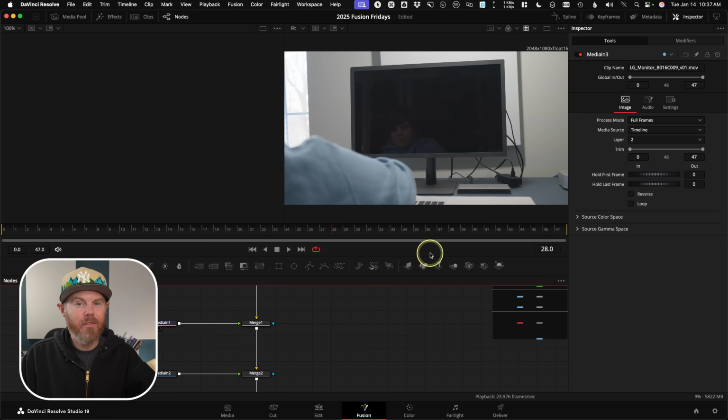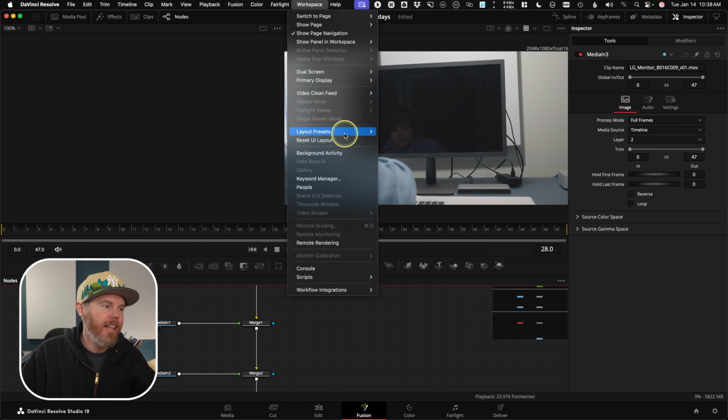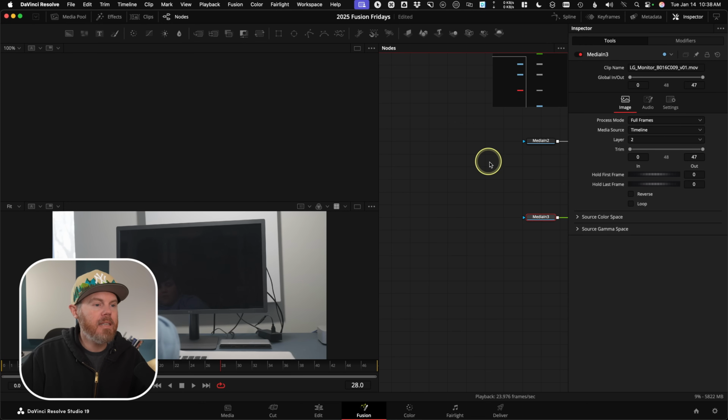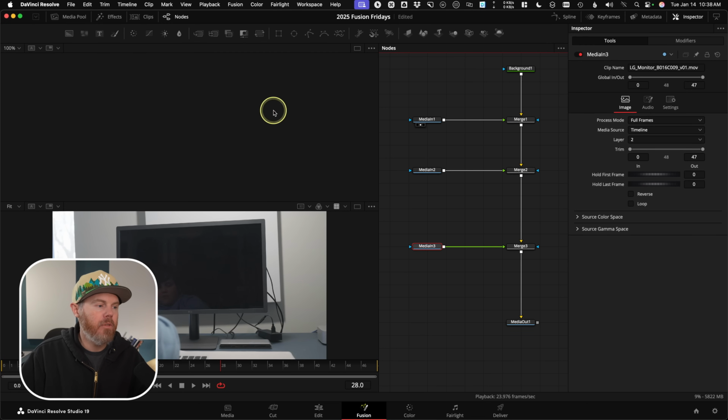We're in the Fusion page, but don't worry, we're adding 3 nodes. I'm going to walk you through the whole thing. Now, if it's your first time using it, I don't like this layout right here. This is not good for the screen space that I have. So I'm going to go up to Workspace, Layout Presets, and change this to my preference, which is always going to be Mid-Flow Vertical. It is just a way so that I can see my nodes on the right side and my viewers on the left.